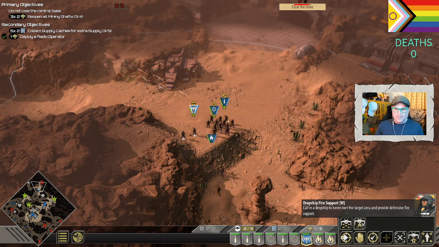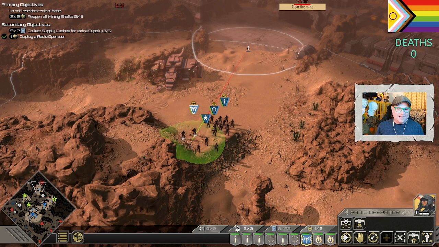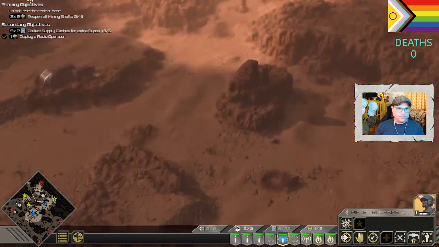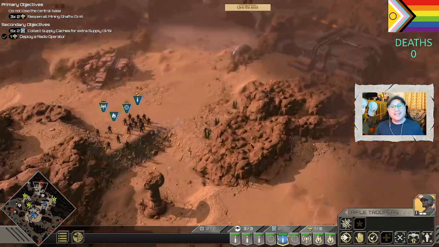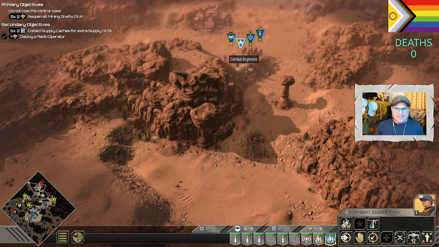Dropship fire support. Haha. Yeah. That's gonna be nice. In a moment though. I think I'm pulling you up here as well. I'm talking to all of my units. I know it's silly, but it's a thing. Engineers reporting. Engineer? You know what you can do?